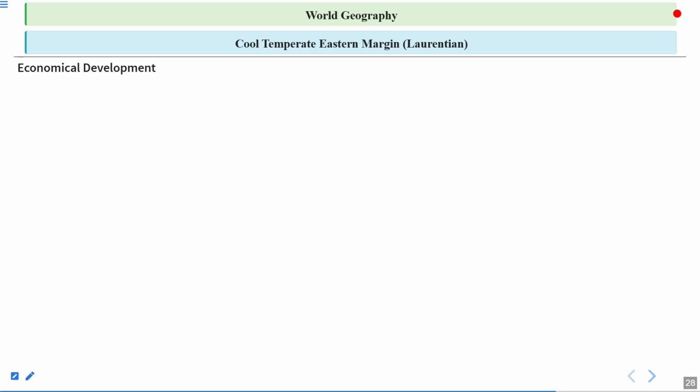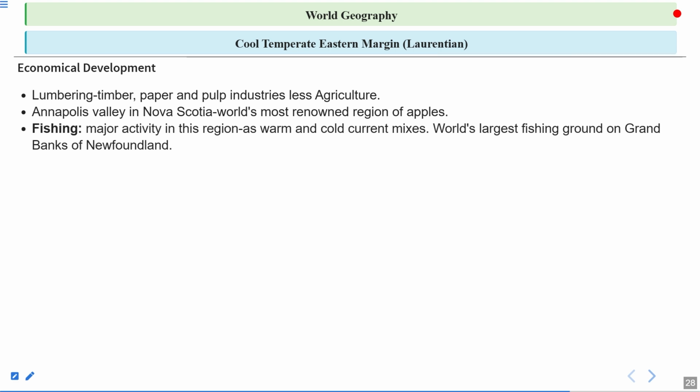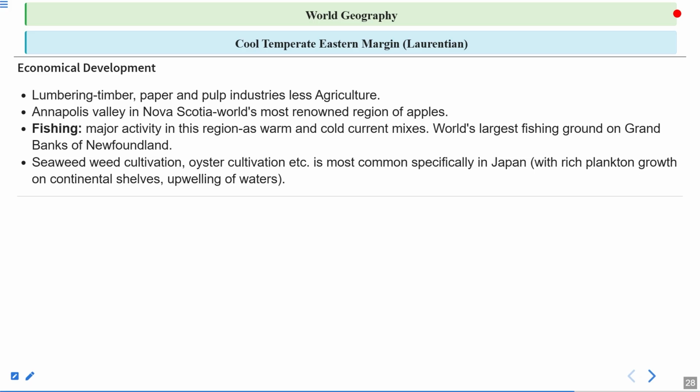Now let's talk about the economic development. So, lumbering, timber, paper and pulp industries, less agriculture. Annapolis Valley in Nova Scotia, one of the world's most renowned regions for apples. Fishing is a major activity in this region as warm and cold currents mix. World's largest fishing ground on the Grand Banks of Newfoundland. Seaweed cultivation, oyster cultivation, etc. is most common specifically in Japan, with rich plankton growth on continental shelves. Upwelling of water is also found.